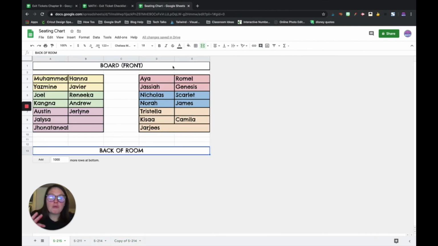So those are 3 ways that you can use Google Sheets that does not involve formulas. Yes, you can use it as a gradebook if you'd like. However, it can be overwhelming learning the formulas, and that is a video for another day. So I hope that these tips and tricks were helpful for you to use Google Sheets in your classroom, both for distance learning and beyond.